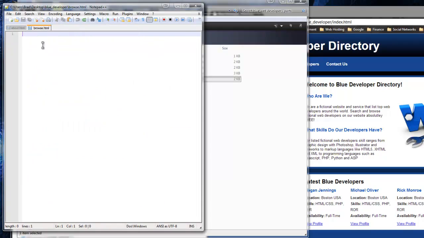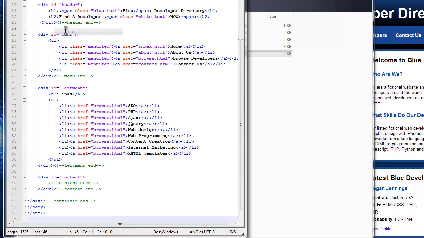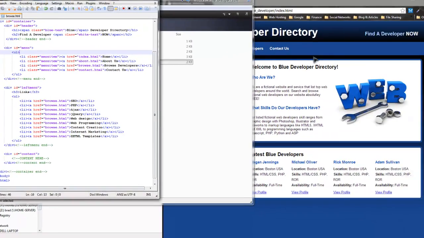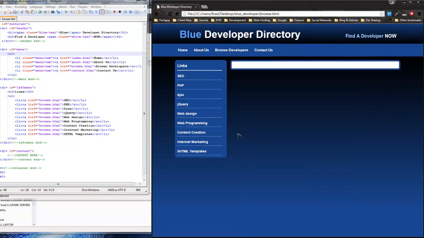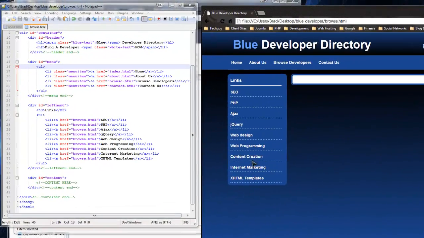go back to your Browse HTML page and paste it. Save it, and now let's see what we have. If we go to Browse, once again we have our shell. So we can keep on adding pages like this, using the same header and menus.